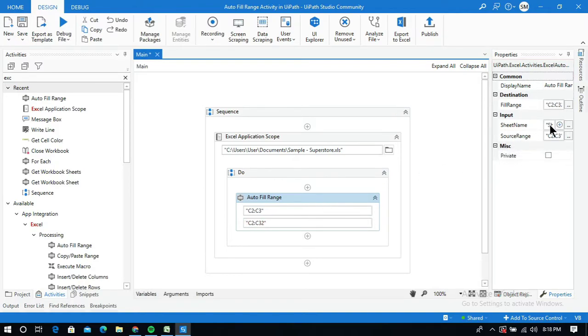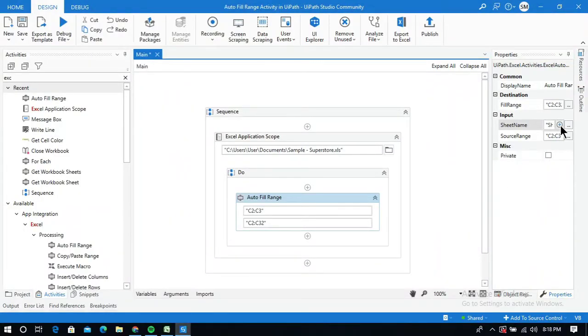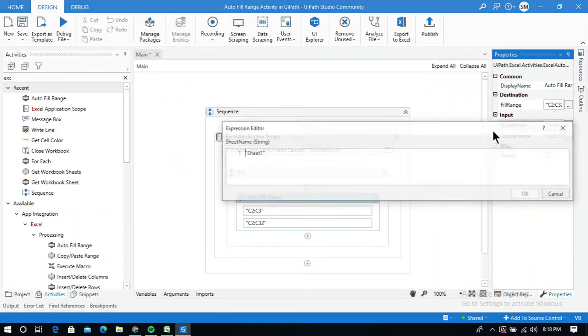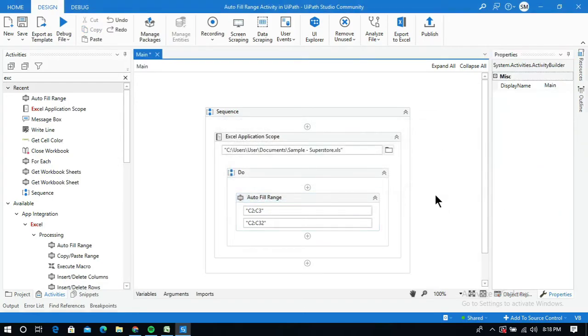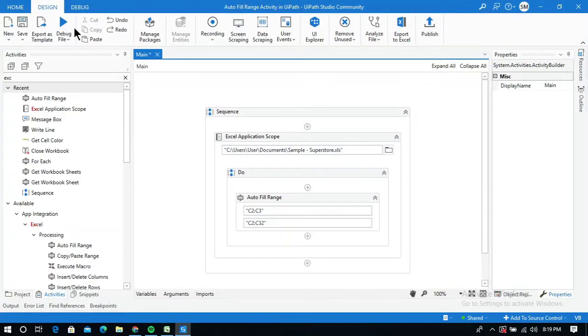The next important thing is you need to give the sheet name exactly. Look at the sheet name, it is returns. We'll give the sheet name. Okay, so that's it. Let me run this process. It will automatically fill the remaining cells in a sequential manner. Run this process and see.